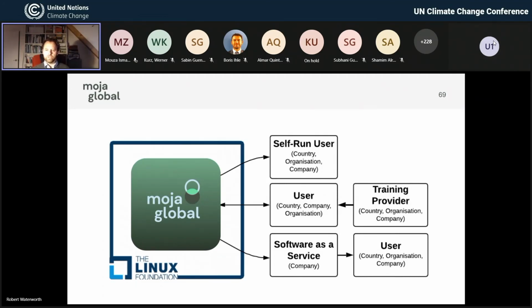You can have a user where maybe they hire a company to help them implement that. And that's been implemented in several countries with support from people like climate advisors, for example, and ourselves. And you can provide training into that, or you can buy a software as a service version. So a company can do a commercial version of that. All of these are consistent. They're all running off the same base, and they are all still contributing back to the same open source code. And so that is where Moja Global comes in.